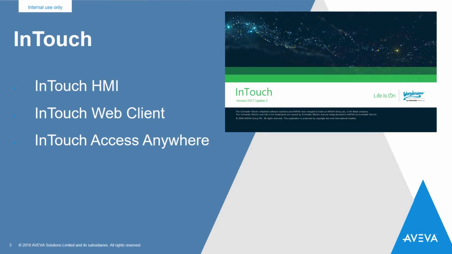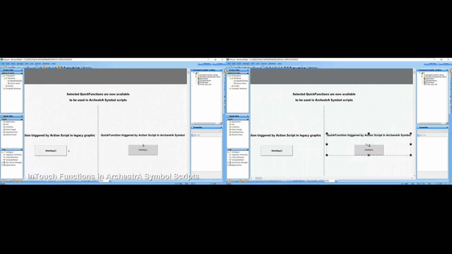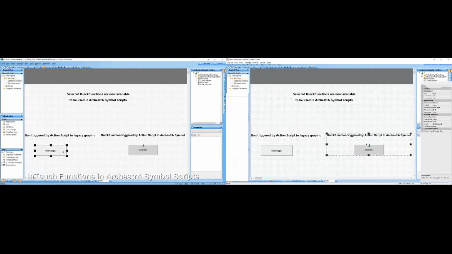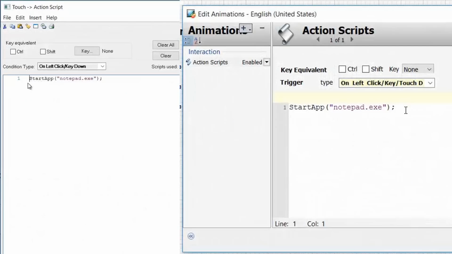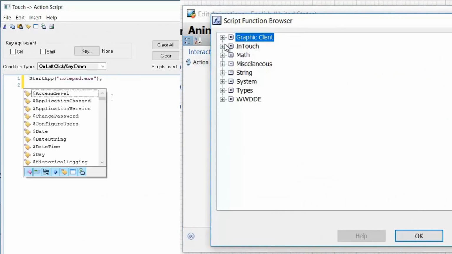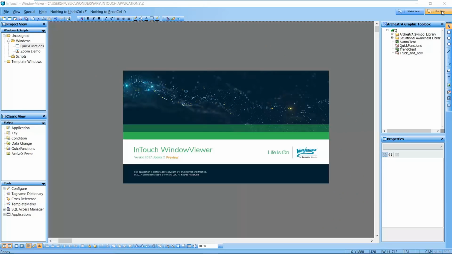We've added several new features to the InTouch line of products. Let's start with InTouch HMI. InTouch HMI got some significant improvements in Update 2. We took over 20 of the native InTouch-only script functions that people have been using for years, and we ported them over to .NET and added them to the Orchestra Graphics library. Now you can use them directly inside Orchestra Graphics scripting.